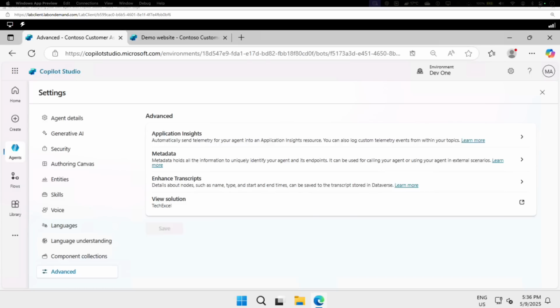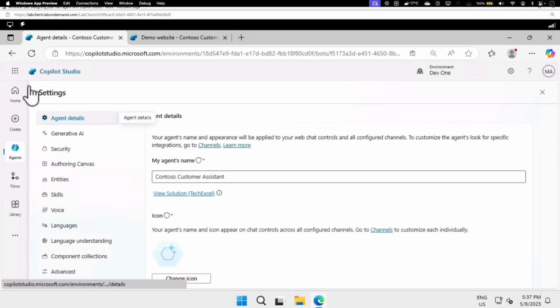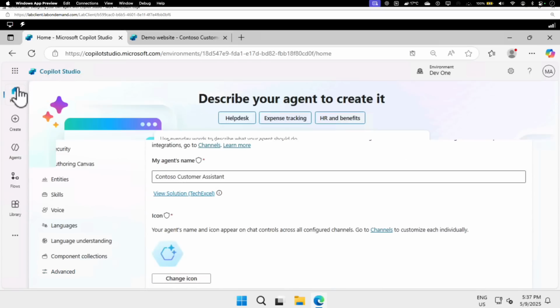I will make separate videos with detailed instructions later as a masterclass, or we will see multiple agent examples built in Copilot Studio later. I hope the information provided in this particular lab was helpful.